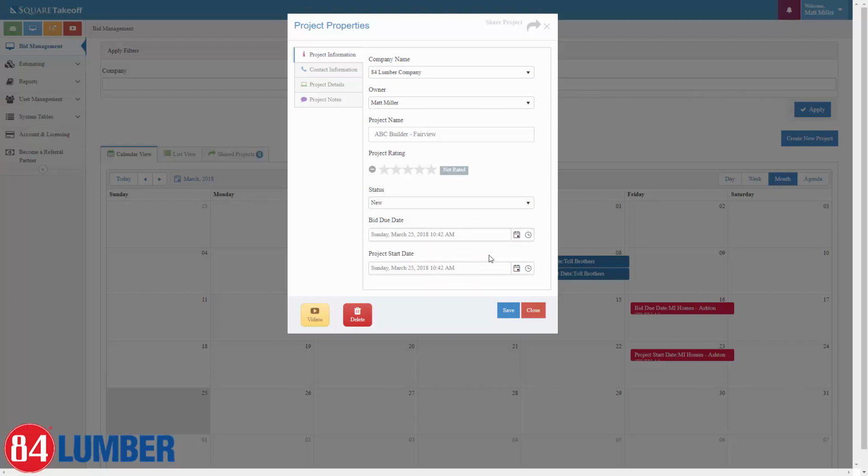Next, let's look at the bid due date and the project start date. The bid due date will be obviously whenever you're going to be submitting this bid. So let's say, for example, that we need to submit this bid tomorrow around 4 p.m. is the bid due date. We know the project is going to start this upcoming Friday at around 8 a.m. The project start date will utilize the date in which we're going to be shipping our first bit of material.